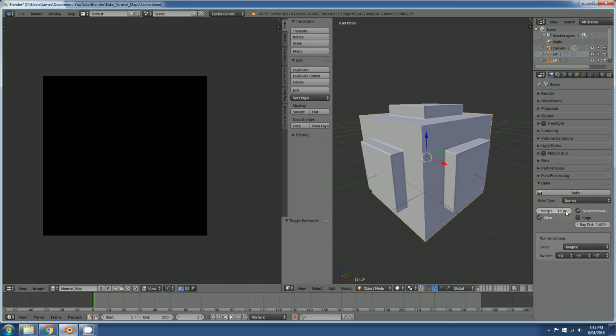You want to leave the margin as default. This usually determines how far the normal map will bake around the edges. I could show you sort of a comparison near the end, but leave that to 16 for now. Make sure that clear is selected, and this will simply clear any bakes that you've previously done. Leave all of these normal settings as default. For ray distance, you can set it to 1.